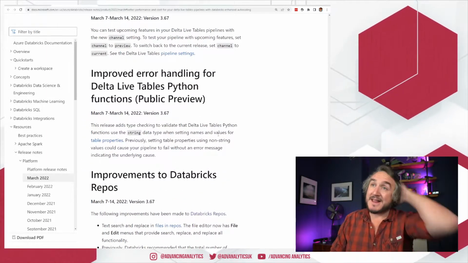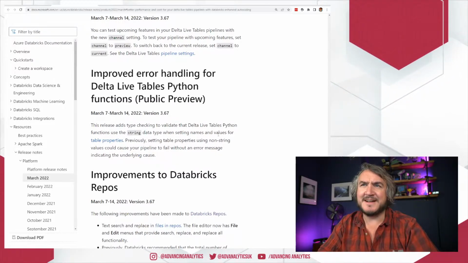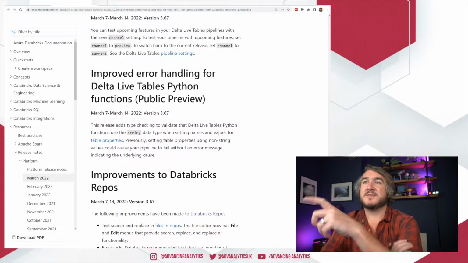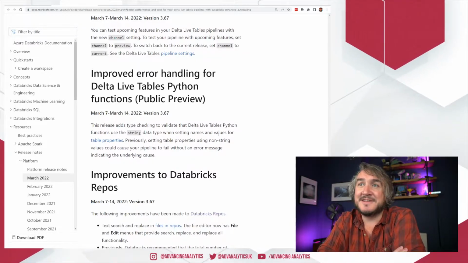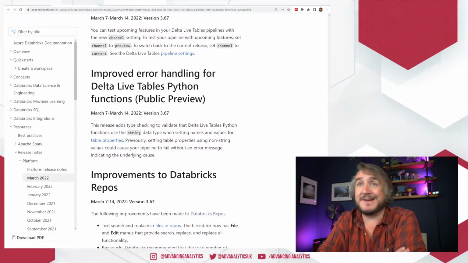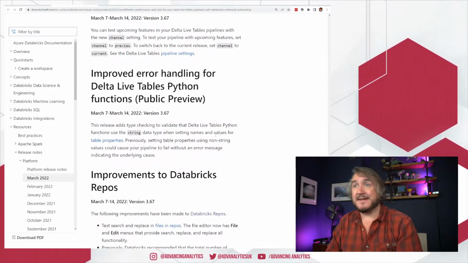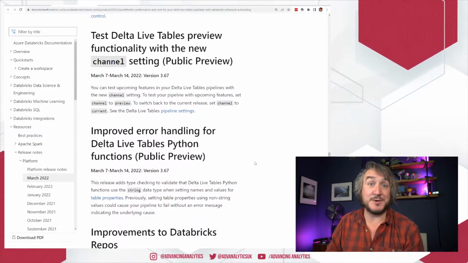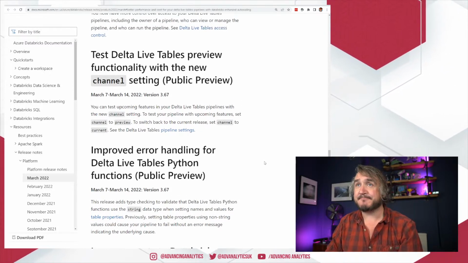Okay, better error handling. If you're using a lot of Python functions, there were a few things that would break, which is not good. Essentially, you could write bad settings in your Delta live table and it would break without telling you why, which is no good. And they've improved it. That will now error handle it properly, and it will actually give you an error message, which is nice if you've got something wrong in your DLT pipeline setup.